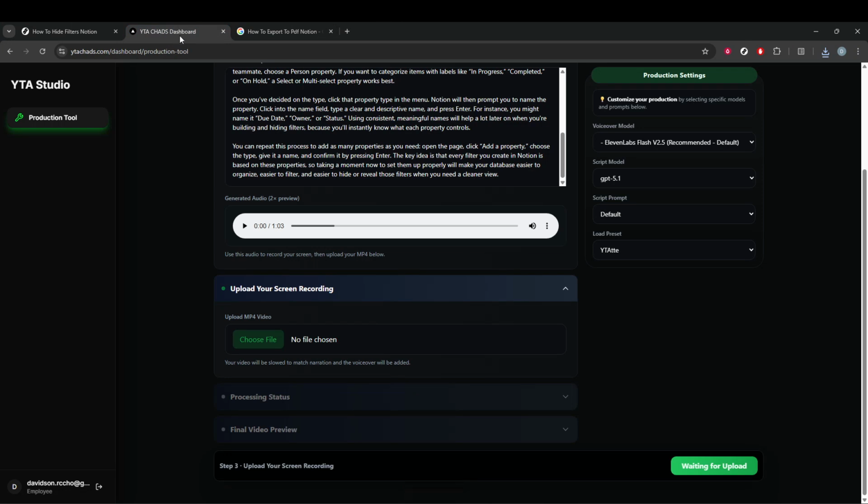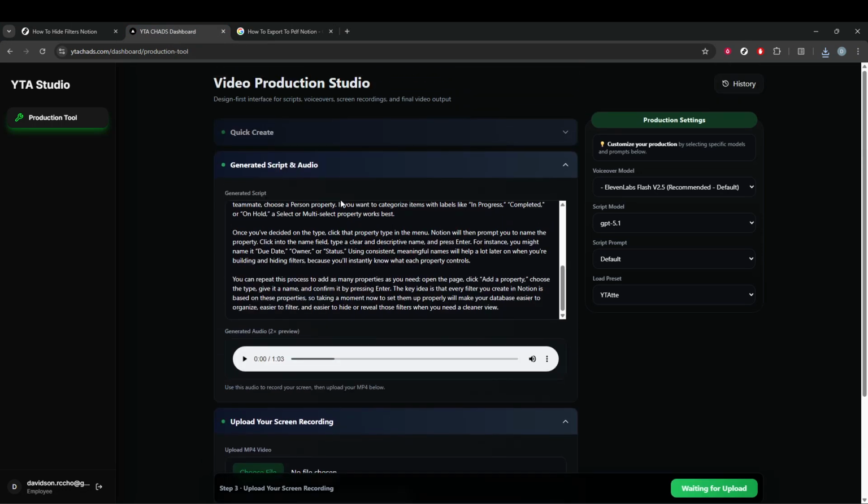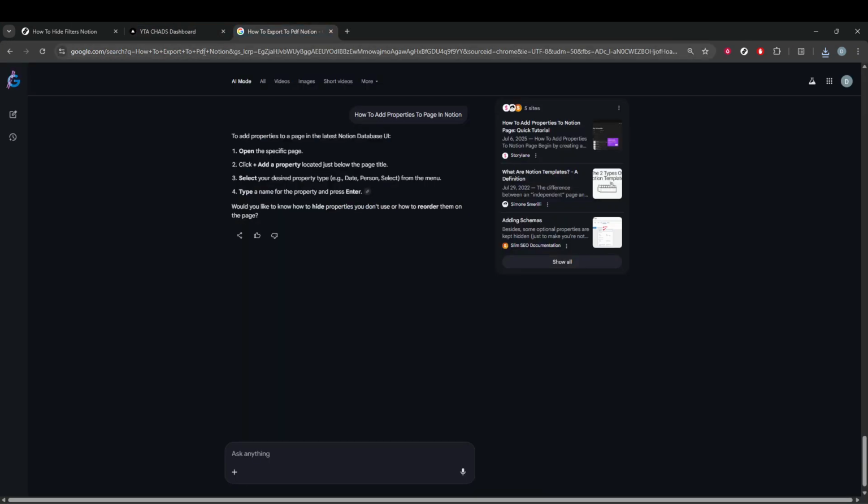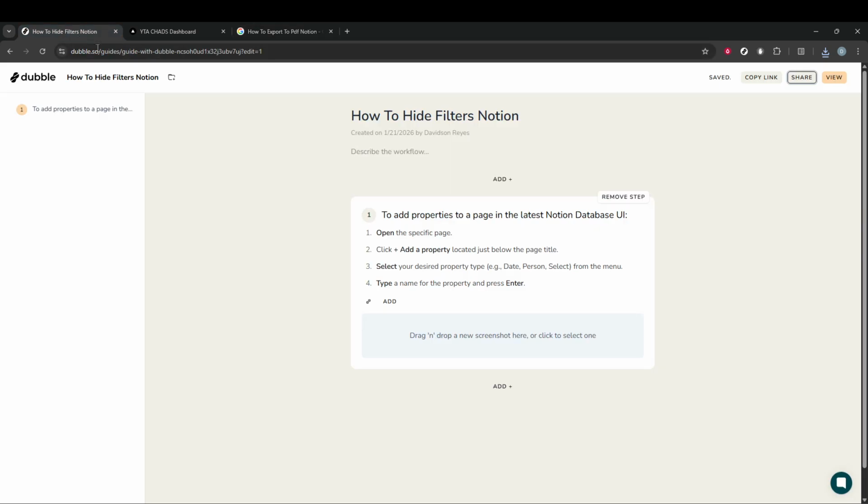First, start by opening the specific page where you want to add properties. This could be a task in your task database, a project page, a content idea, or really any item that lives inside a Notion database. Make sure you're on the full page view, not just the inline preview inside a table or board. If you click on the page title from your database, it should expand to fill the screen. That's the view you want.